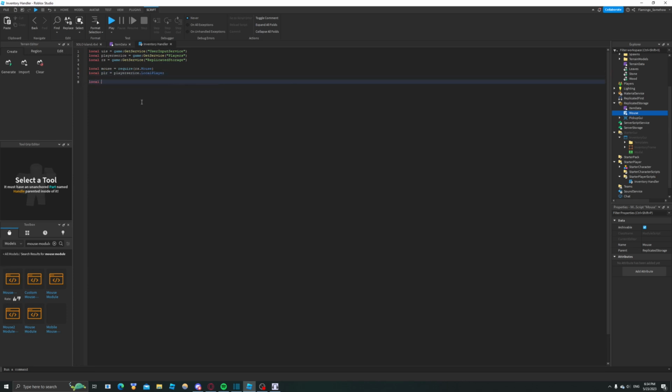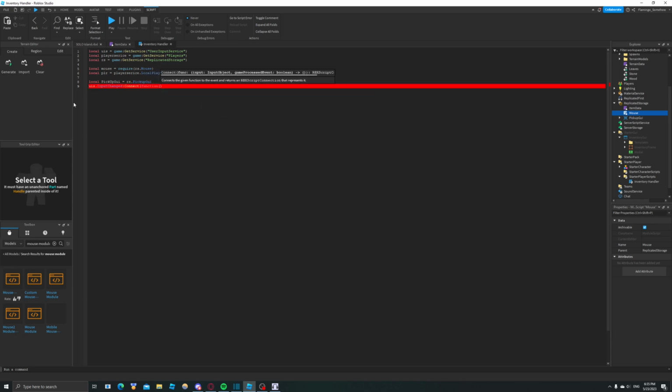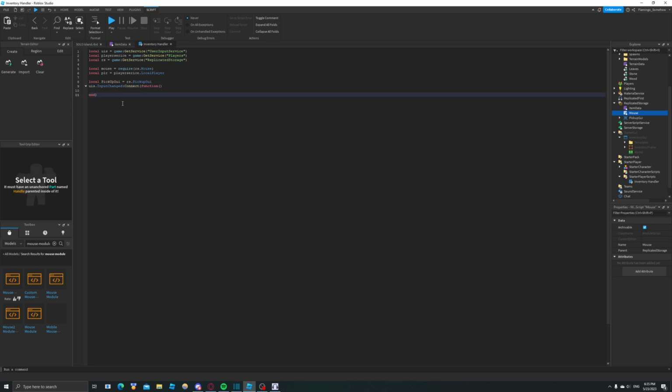Next, create one final variable for the pickup GUI you want to use. What I am using is in replicated storage. So pickup GUI is equal to replicated storage dot pickup GUI. Next, let's create a function for user input service by UIS dot input changed connect function. There we go. Now, what this function does is every time you interact with your keyboard or your mouse, it'll fire whatever's in here.